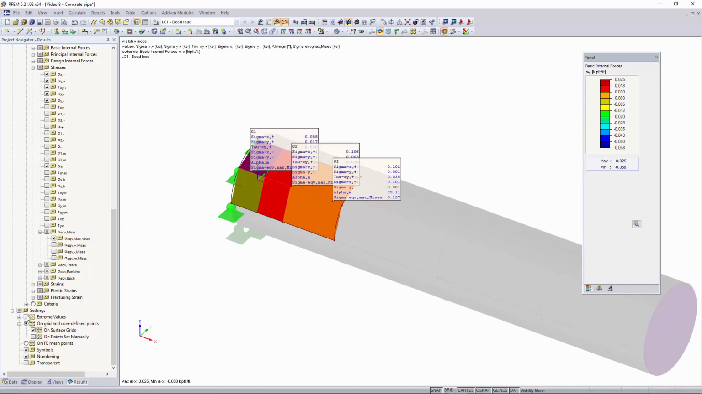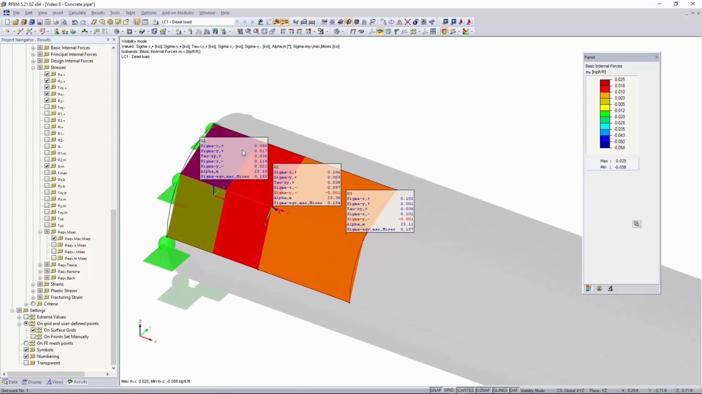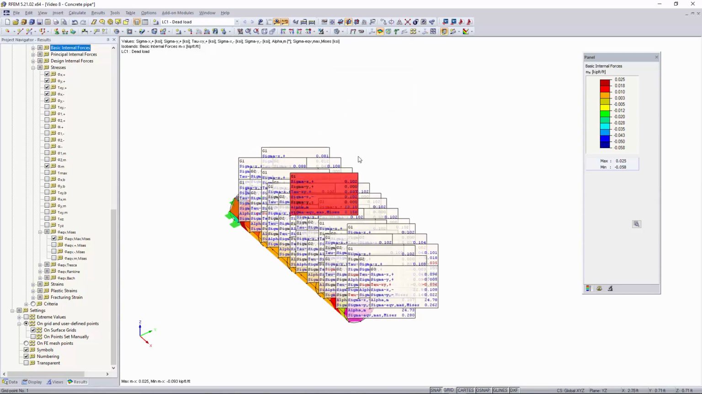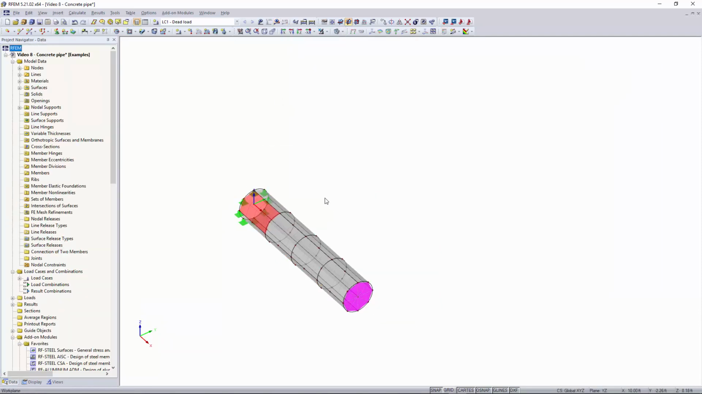So now you can see that with extreme values turned off and symbols and numbering turned on, we get these results at each of these points. And you can see that all of our stresses and torsional moments are shown. So now I want to move on, cancel out this visibility, and turn off our results for a minute.